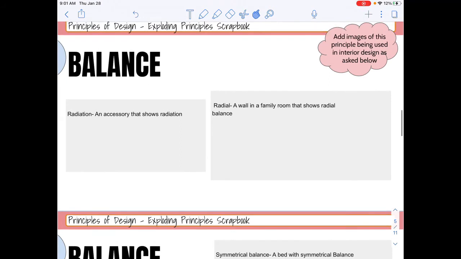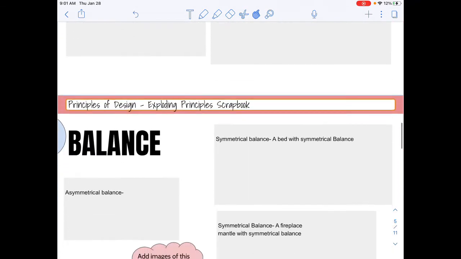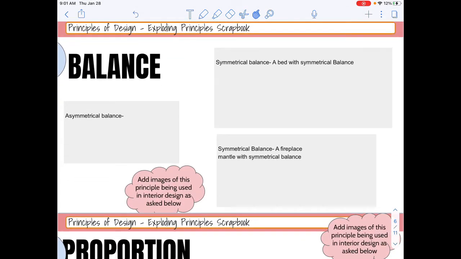You are going to find an image that shows radiation, that kind of balance, and then radial balance. And for radial balance, you're going to find a wall in a family room that shows radial balance. And then for radiation, you're going to find an accessory. So it could be something on the wall, like a painting. It could be something on a table, some kind of accessory. For the other types, you're going to find just any kind of example of asymmetrical balance.